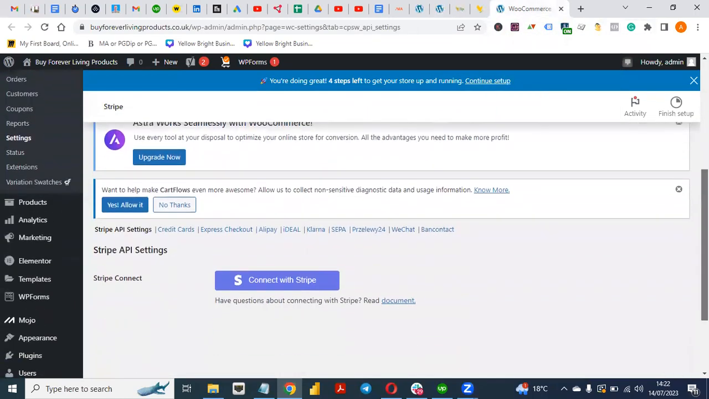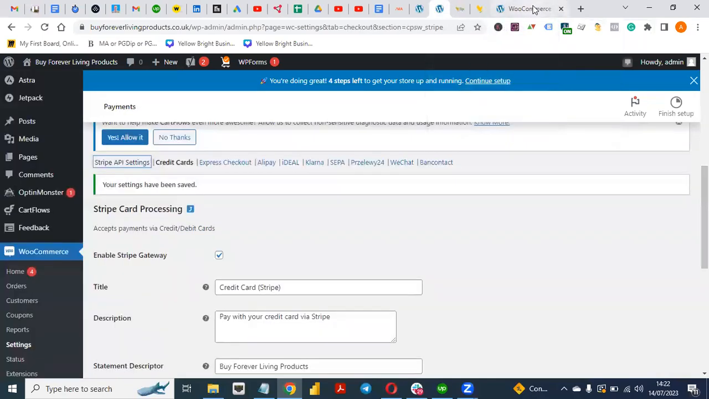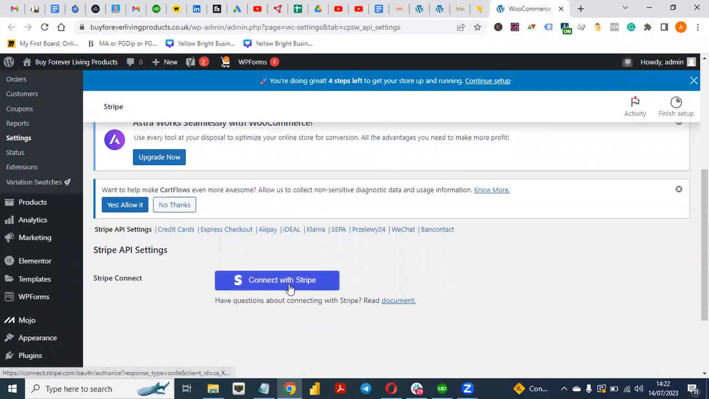Once you click on it and open it in a new tab, you can decide to open it in that same tab, it's left to you. You click on connect with Stripe. If you haven't set up a Stripe account before, you are going to set up your Stripe account. But if you have set up a Stripe account before, you just connect to your account.